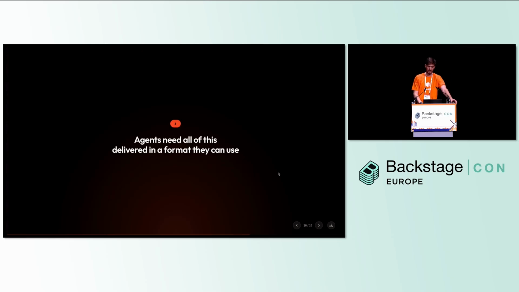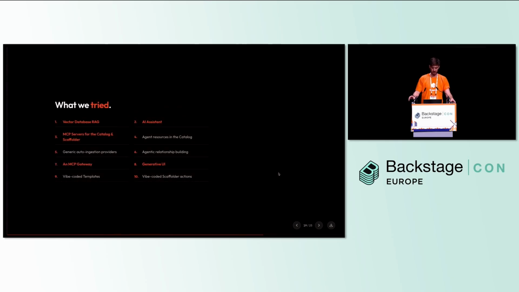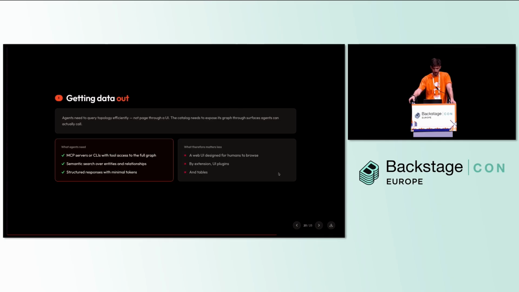Right, number 3, they need it all in a format they can use. This one's kind of straightforward. We again built a bunch of different experimentation points with this, including completely generative UI, so enabling the generation of whole plugins, of whole UI components, that kind of thing. And what do we learn?